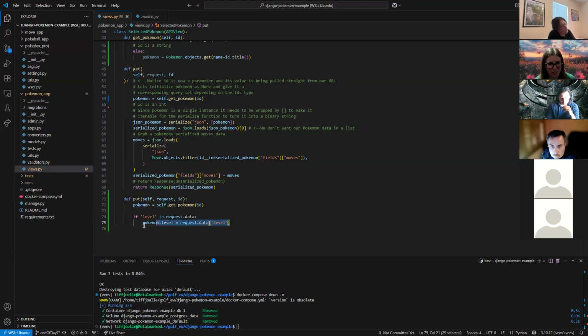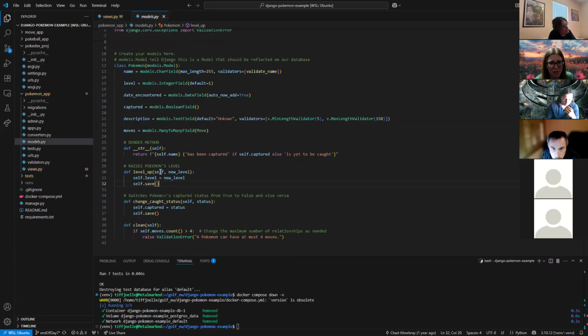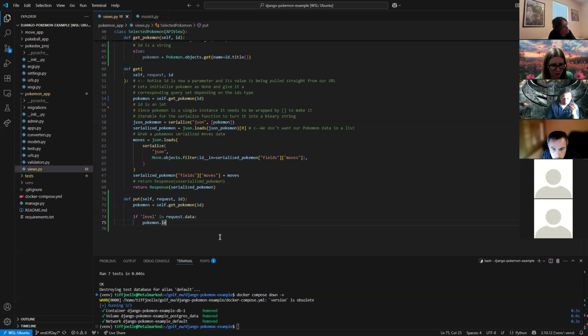But since we already have a helper method here to help us level somebody up, we could just say Pokemon, and what is it called? Level up, and then it takes in that level. So we'll level up, and that will take in request, data, the level. It's going to be a whole bunch of key value pairs, basically, right? It's JSON. So I'm looking for that level key and I want the value of that. So that is why we're doing it in the square brackets here.